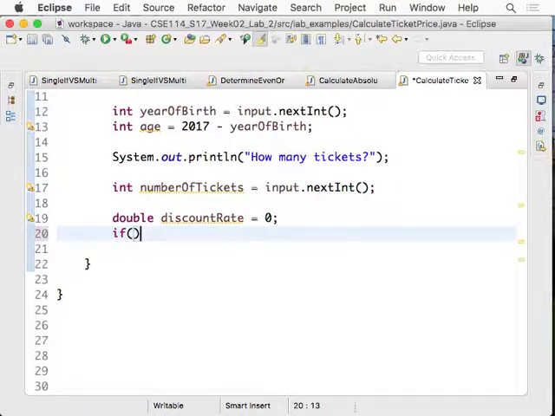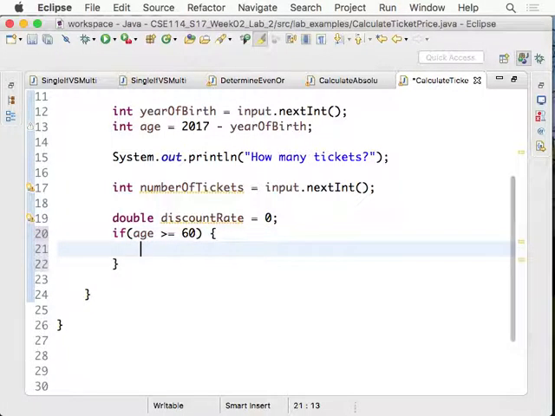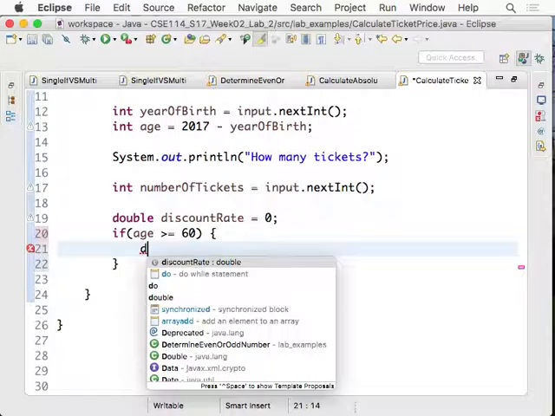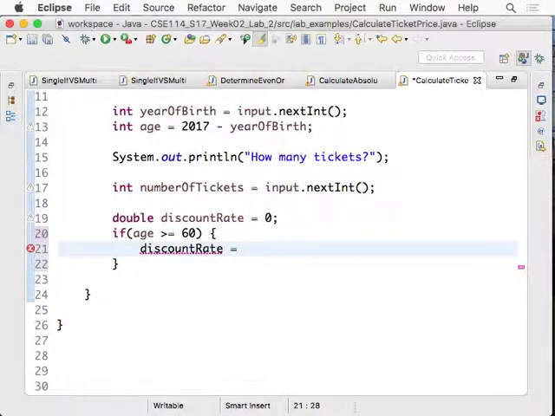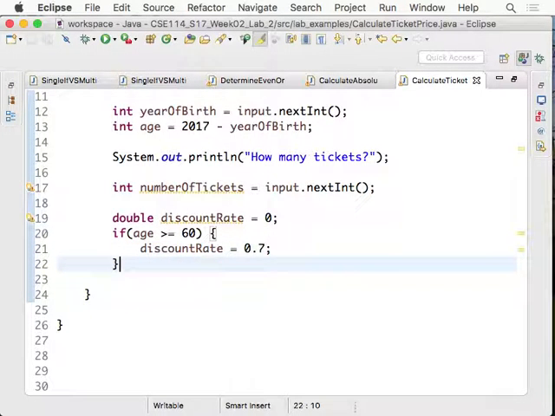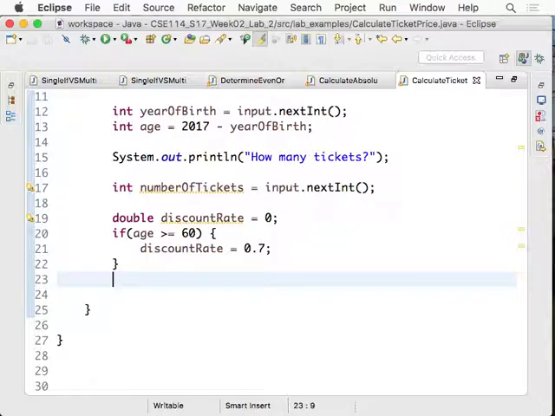We can say if the age is larger than or equal to 60, in this case, we can say discountRate. Oh, by the way, since we declared that variable here, if you press Ctrl+Space in Eclipse, it will show you what to complete, right? That's very convenient. discountRate is assigned to, in that case, 0.7. Since we talk about the same table, we can use a single if statement. Okay, that's better.